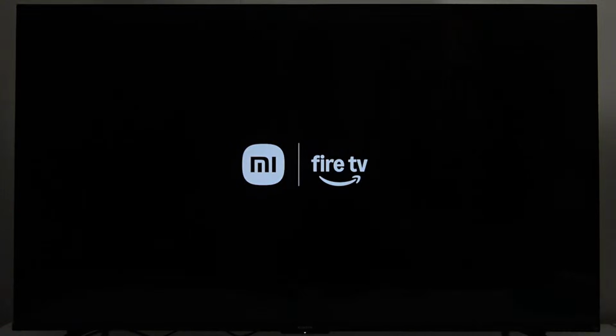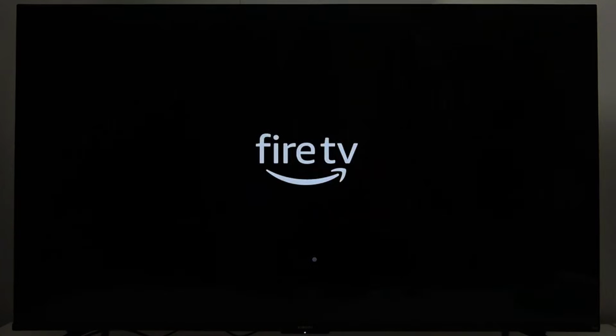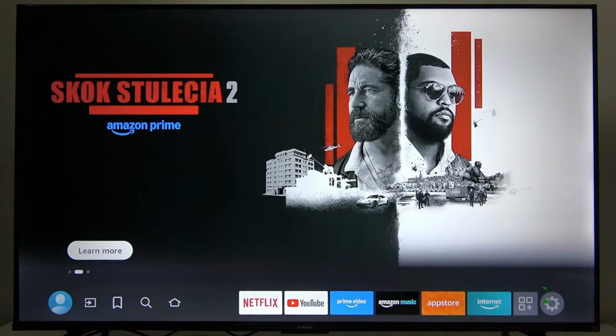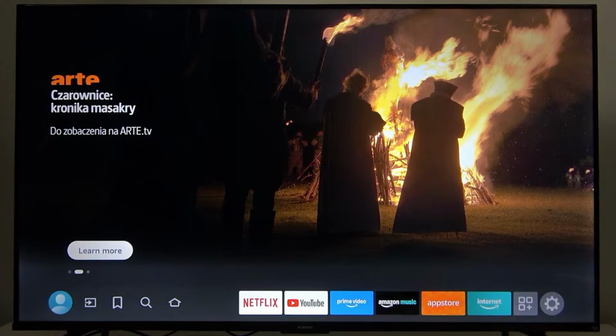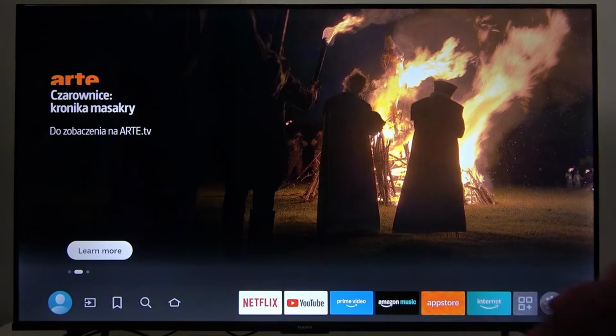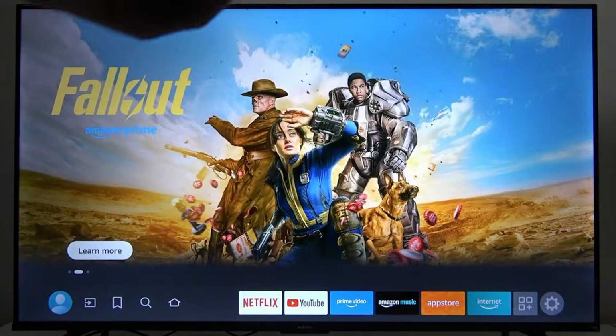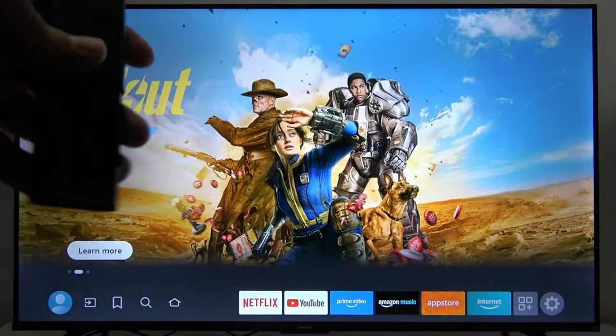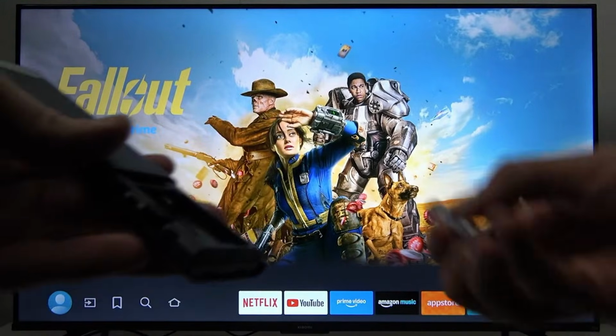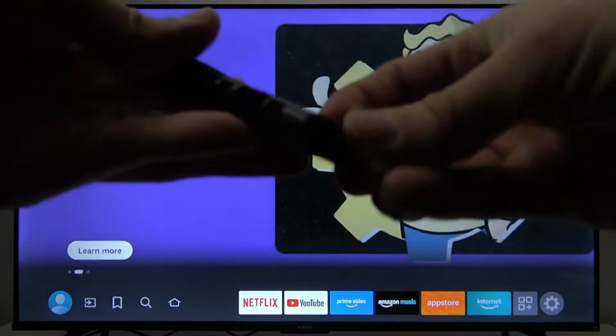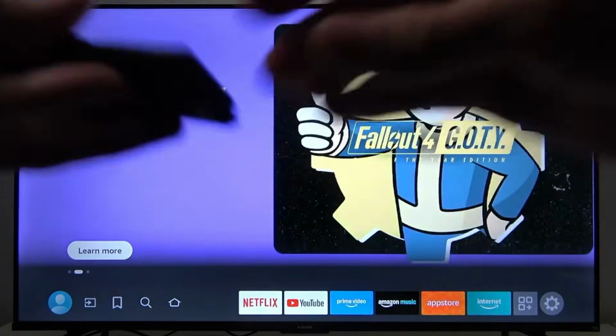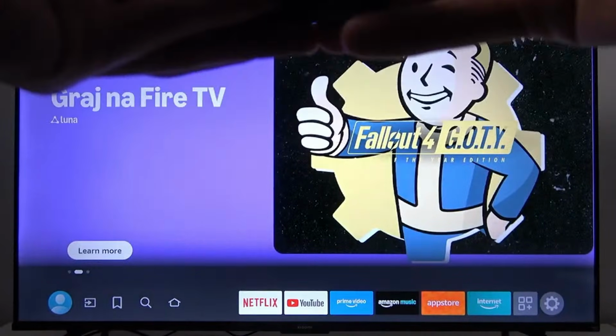And now it's gonna take a while, so let me speed up this process. Okay, and once your TV turns on, you should be able to see at some point some kind of error notification about a remote control detection, but it seems to me that it's not happening. It doesn't happen for this kind of remote control. So instead, let's just put the batteries back into our remote control.